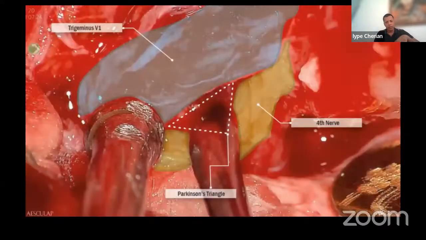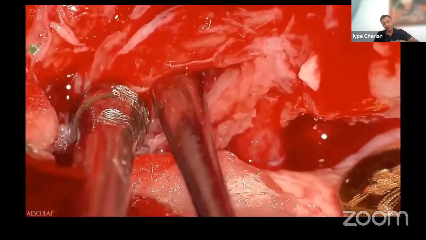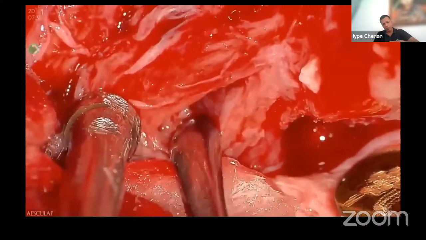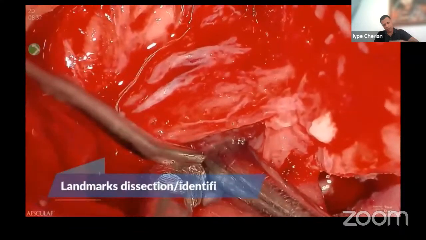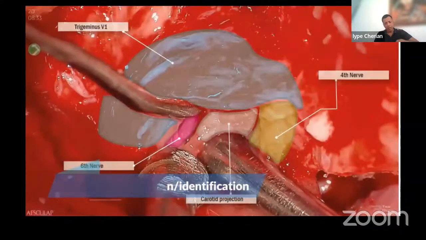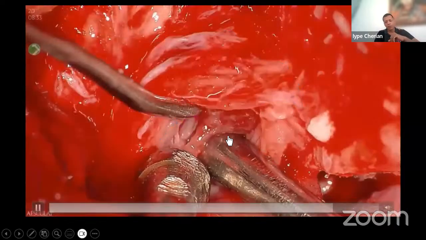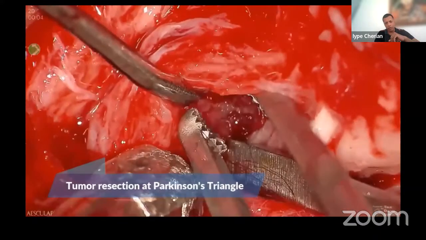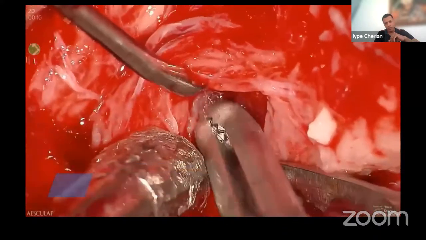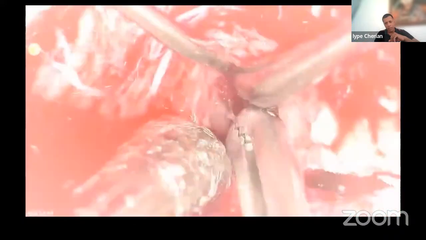Opening that and then going into the Parkinson's triangle. You will see the sixth nerve very soon, medial to the V1 now. That's the sixth nerve, and that's a carotid projection there. The infralateral trunk will come over the sixth nerve, so one has to be very careful trying to bite off tumor from there. But very gently, you can keep on biting the tumor till that is empty.